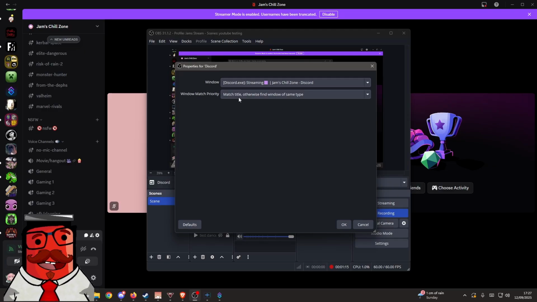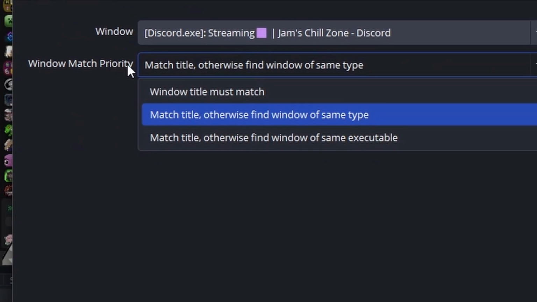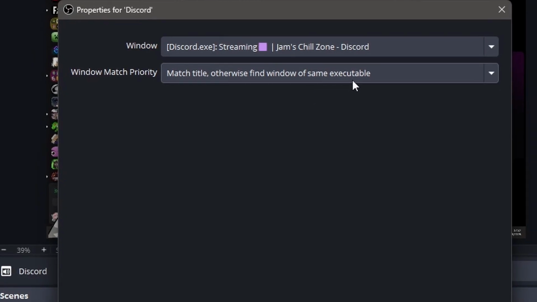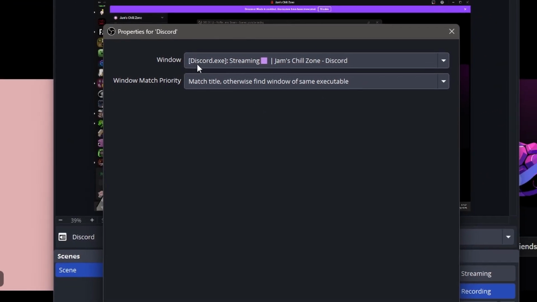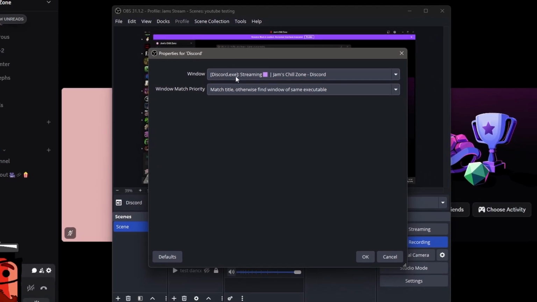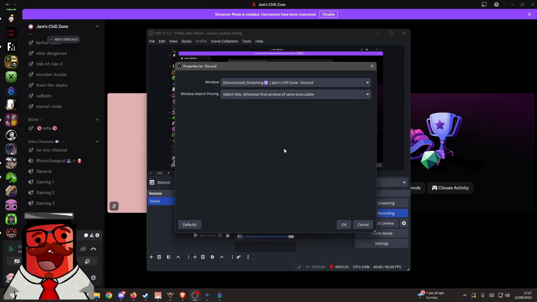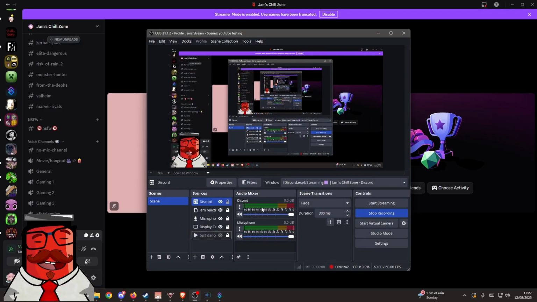So in order to get this to work, we're going to change the window priority to same executable, which means anything in discord.exe will get captured. So no matter what call you're in, if you're in a private call, if you're in a video channel, or even if someone sends you a message, you hear the bloop come through. All that sound is being produced by discord.exe, therefore it would all get captured. You'll see the Discord is set in the audio track here.